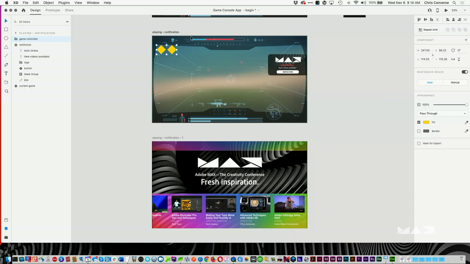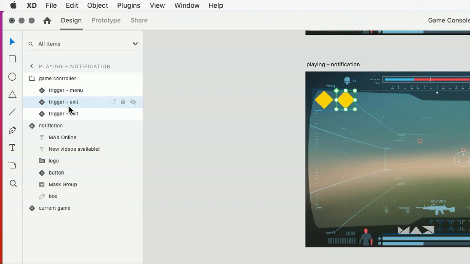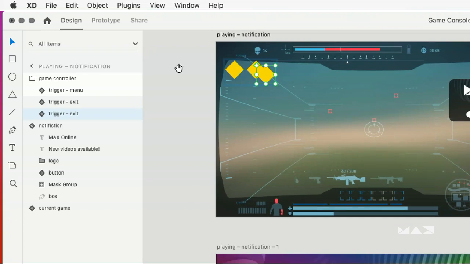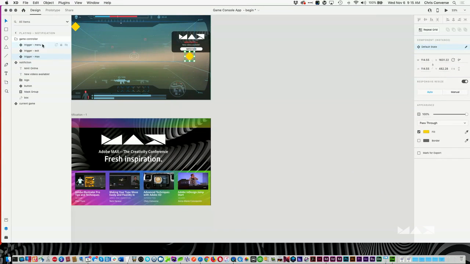And then let's come in here to the notification artboard. I put all of the controls into game controller. So let's grab one of these. Let's grab exit. Let's duplicate that. Gives me another copy. So I just like to put these somewhere close to where they're going to be. So this is going to launch our Max application, so I'll just name this Max.